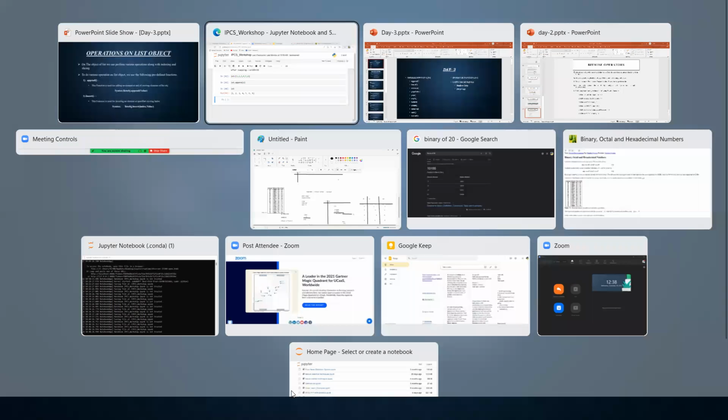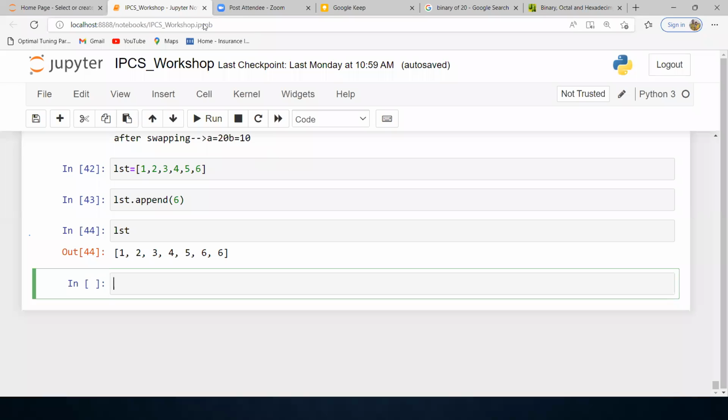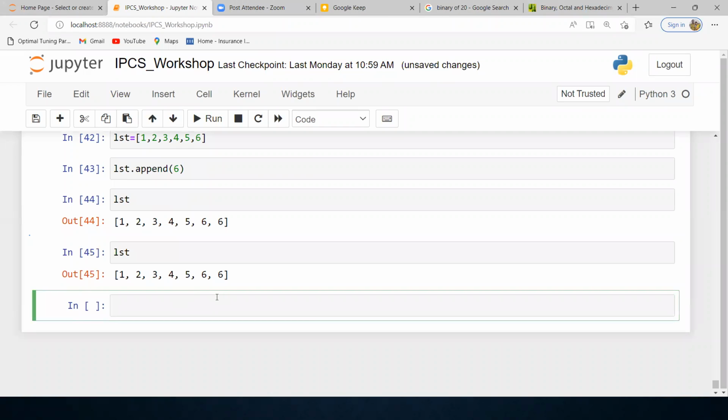If I go for insert, we have lst, which is my list. If I want to insert something at the third index, which is my third index here? 4 is my third index, right?